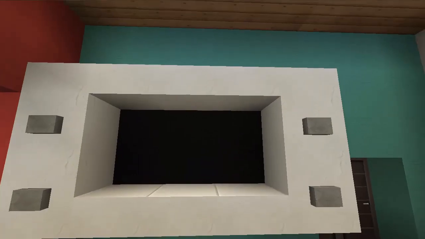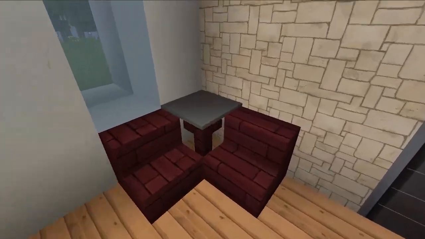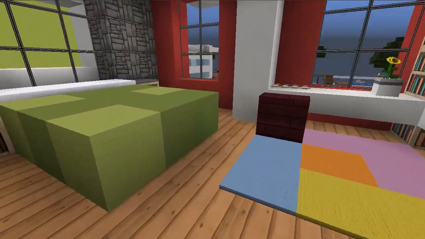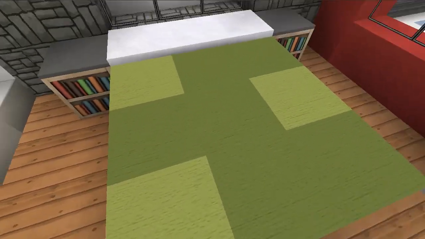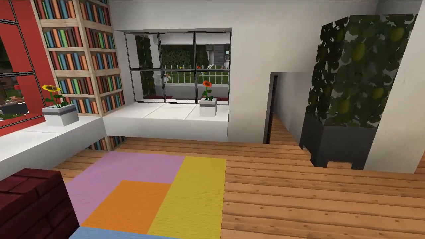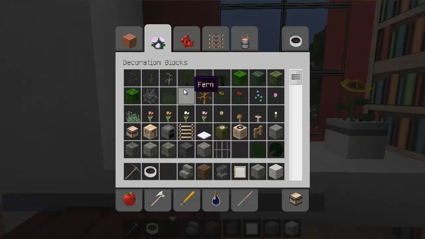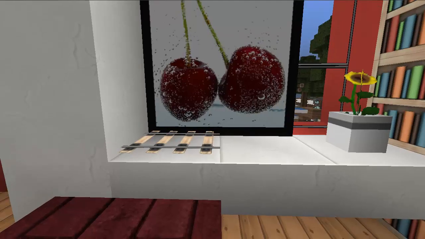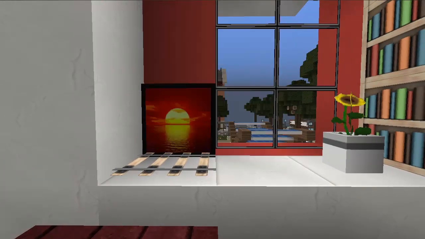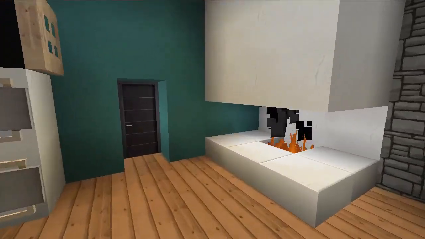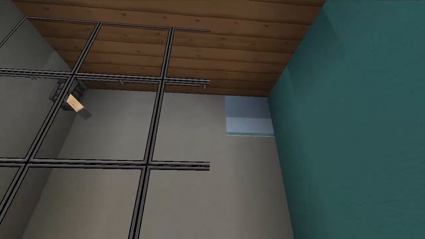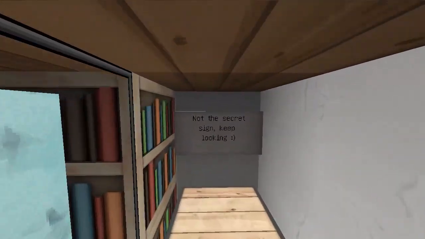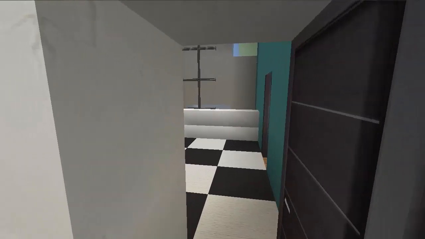We have a nice little TV area. The little corner sitting area. And here is the master bedroom. I was experimenting with the blanket. Oh dear, I forgot to put a painting there, so let's do that right now. Oh dear, that's too big. Yeah, that'll work. Okay, then in here we have another ensuite bathroom, of course, and a huge closet and another little sign. Not the secret sign, keep looking.